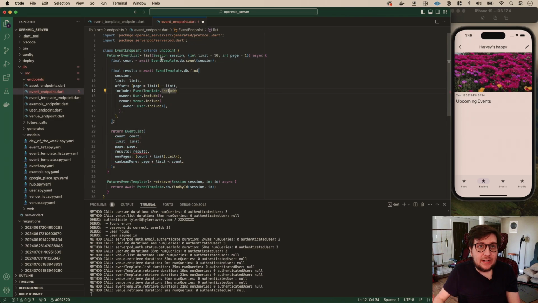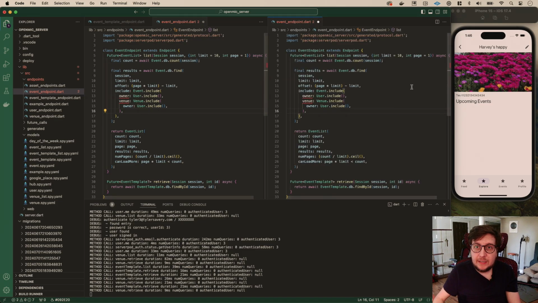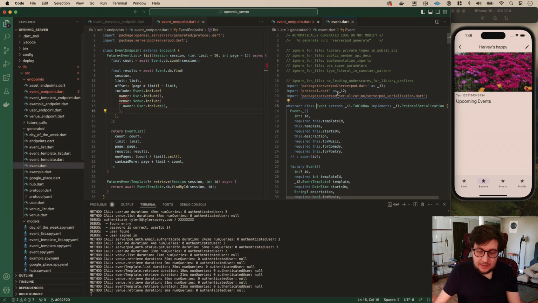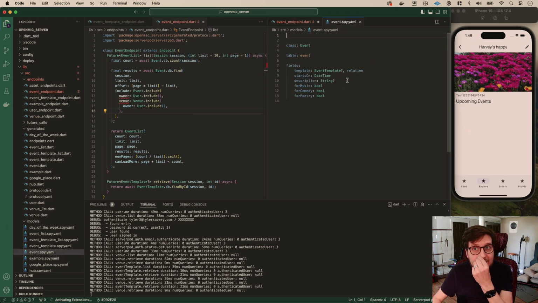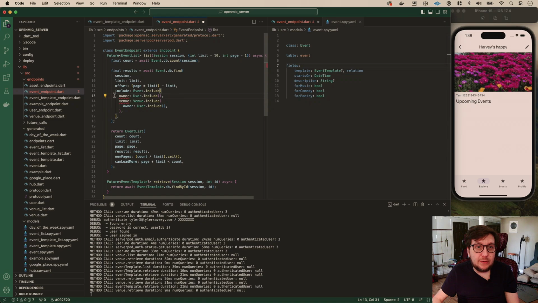And we want to await event, just Event.db, which, okay, we got it. And we're looking for any. We don't need to include the event. Oh yeah, what do we want to include? We want to include event, but we don't need these things. What actually is on an event? Let's look at our event YAML. So event has these sorts of things. Everything else gets to the event template. So we want to make sure we're including the event template.